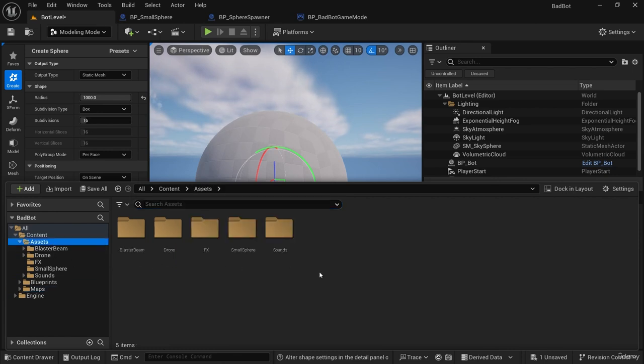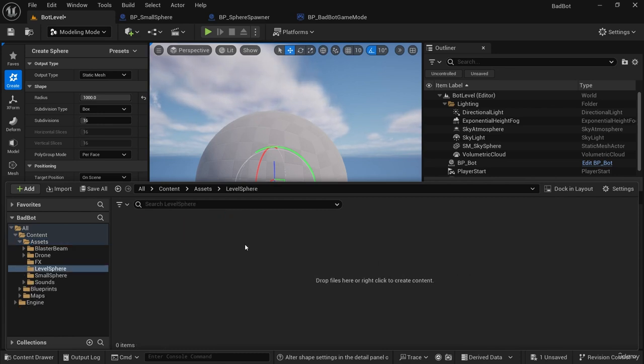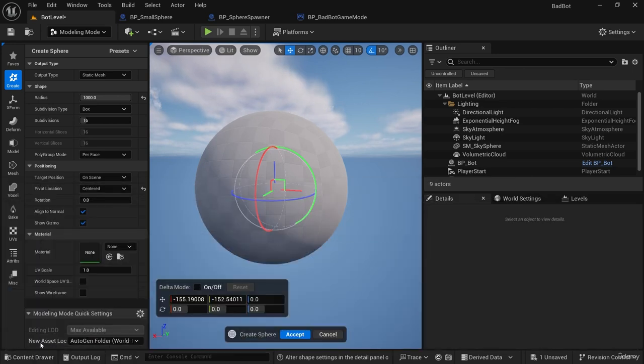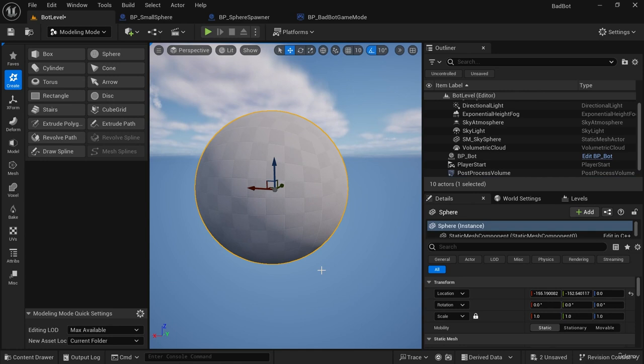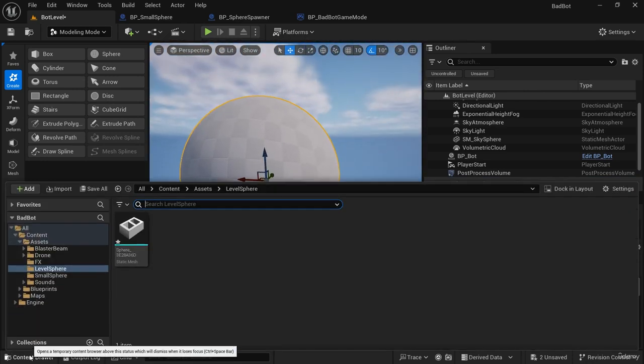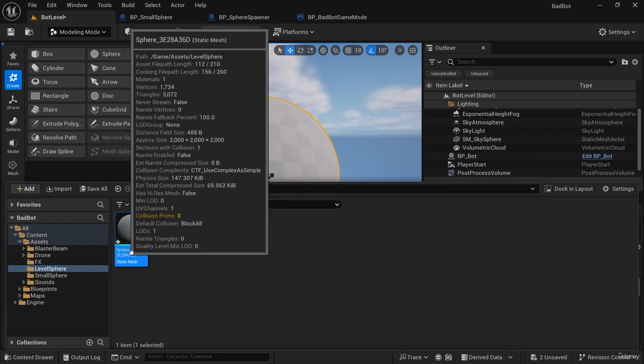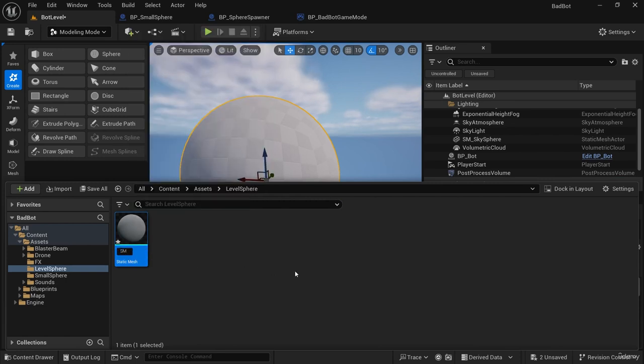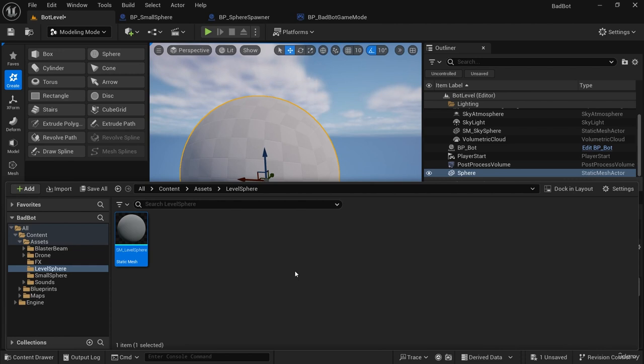I'm going to go to assets and make a new folder here. And I'm going to call this level sphere. I want to make a level sphere. And I'm going to have that folder open. And I'm going to set the new asset location to current folder and click on accept. And now we have a new sphere, and it's in my current folder. It's called sphere, but I'm going to rename it to SM level sphere, like so.